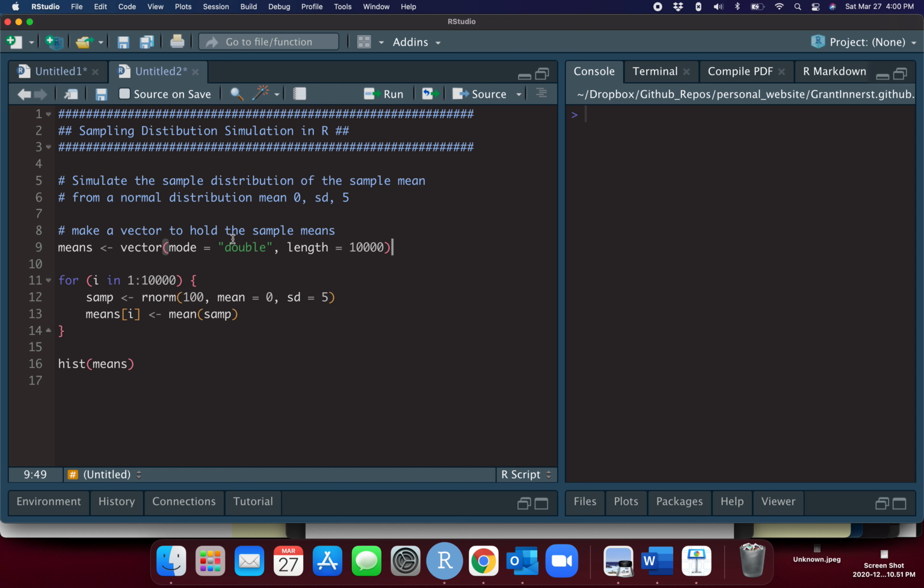So I make a vector of length 10,000 and I make it a double, just so I don't have any sort of problems. Again, this has all kinds of side effects in the sense that you need to know a little bit about the language. But basically, I make a container which is going to hold my means.